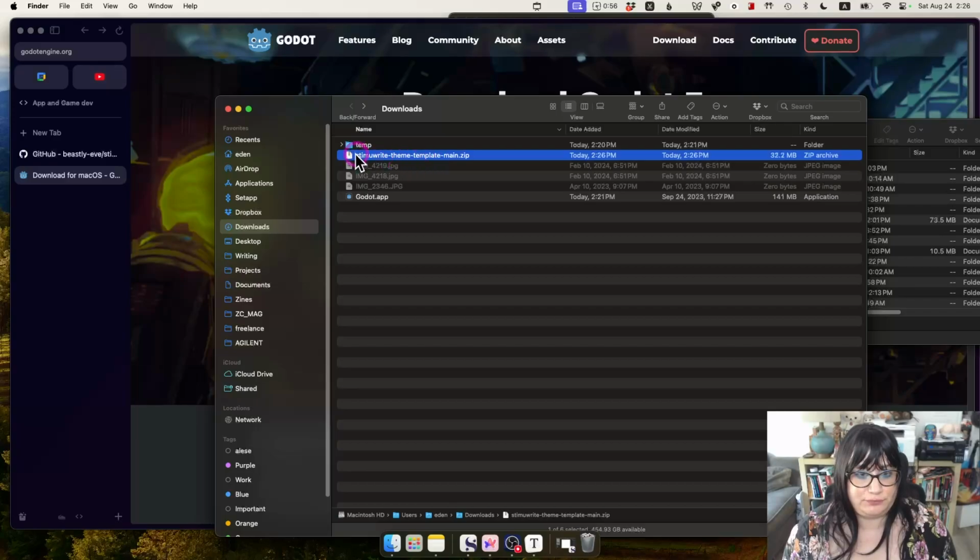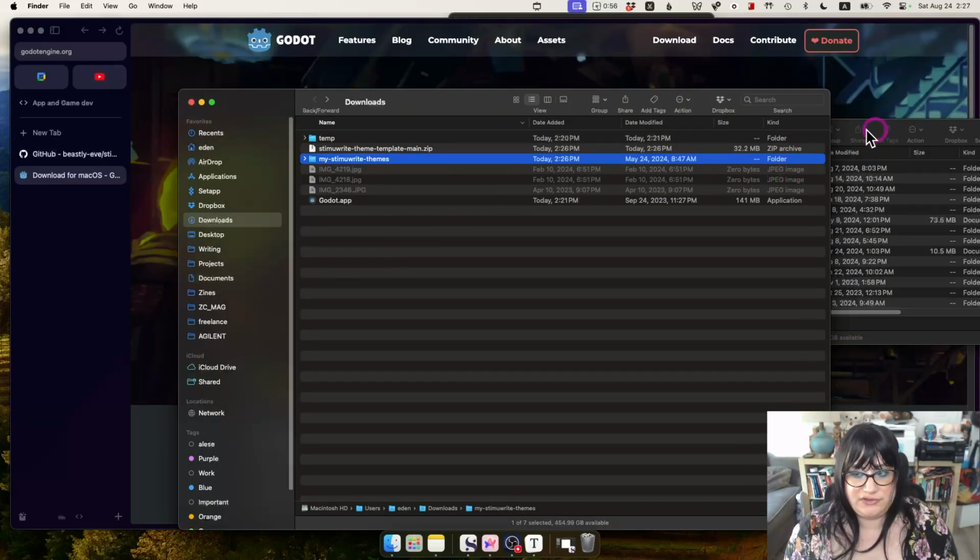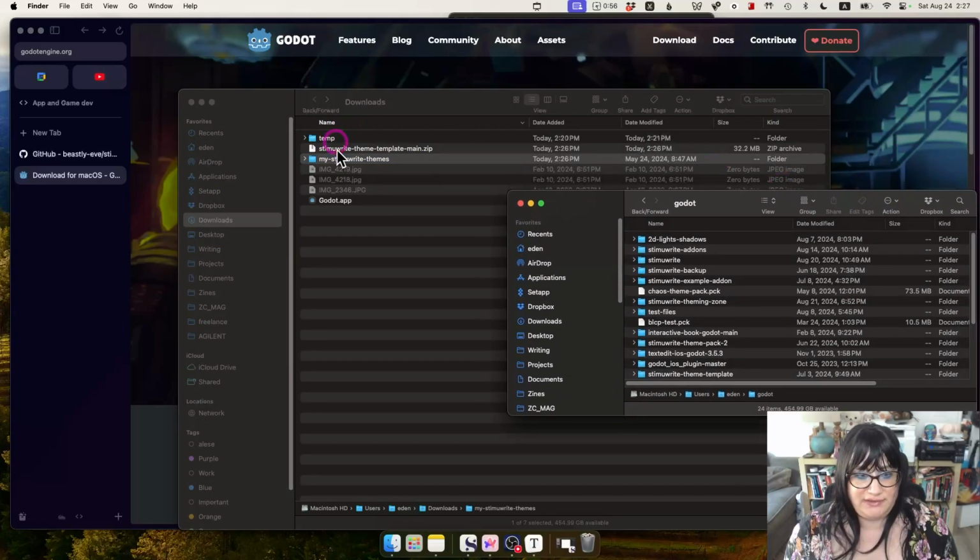Unzip it. Rename it. You can put multiple themes in one template file, so it's good to just make it something general. I put my StimuWrite themes, and then you put it wherever you're going to keep your Godot projects.